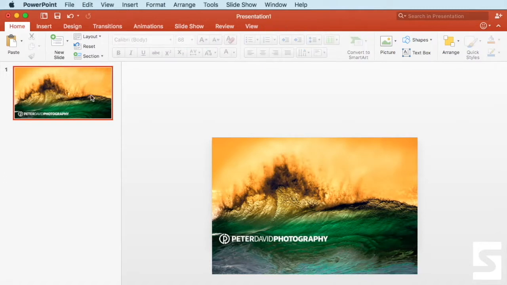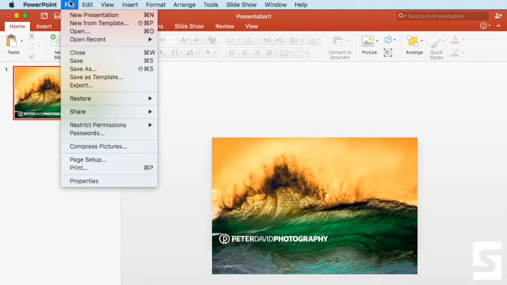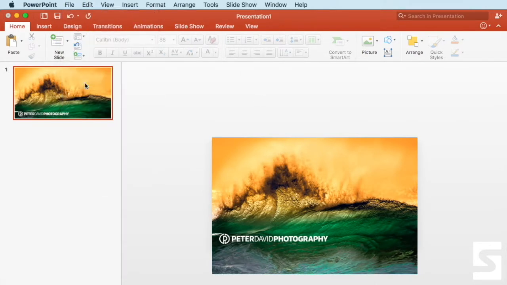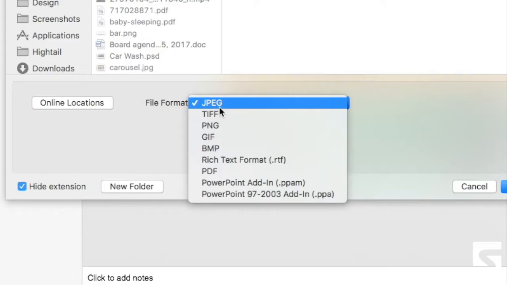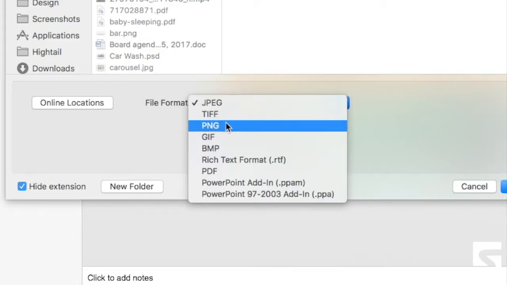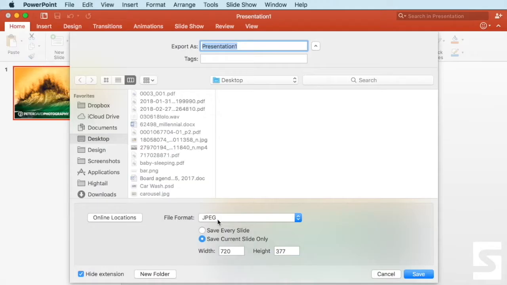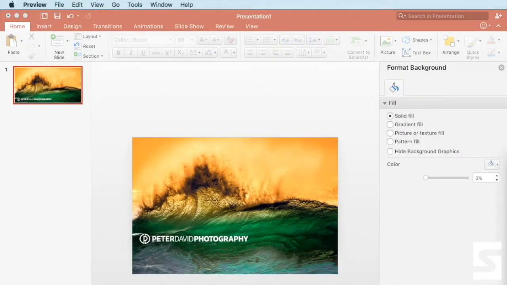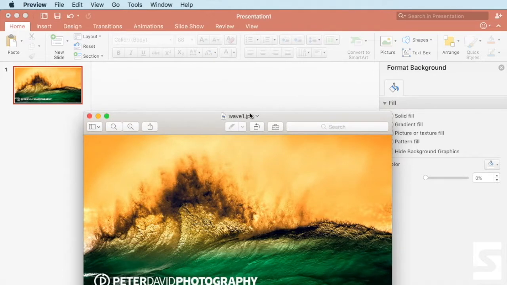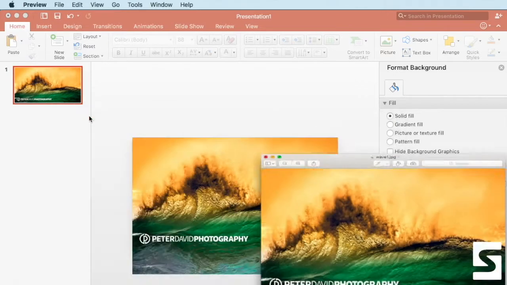So now we've got the basics: wave picture. We've got Peter David Photography. That logo is there. We're going to go to File, Export. And here's where we get to choose a file format. We could do a PDF if we wanted to. There's PNG here, which we just mentioned, but JPEG is the standard. We're going to name this file Wave1, and then we're going to save it to the desktop. Okay, and here it is. So that Wave1 on our desktop is ready to be used in Facebook's Ad Manager.